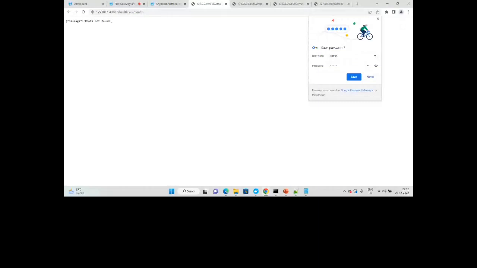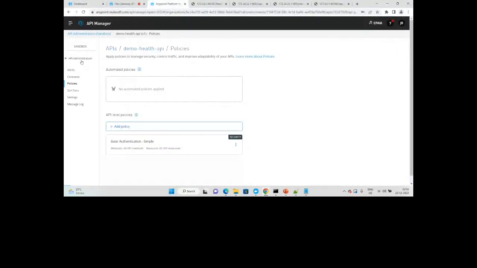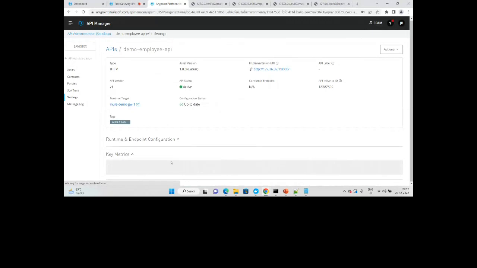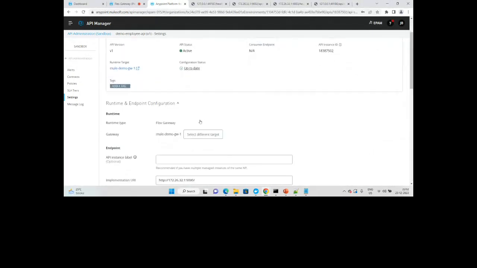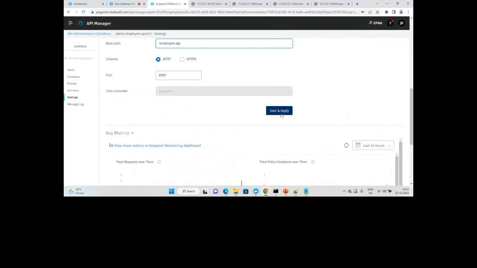So now what I am going to do, I will go back to my Anypoint platform. First, I will go to order API. So see, you don't have to do anything on a Flex gateway. You can do everything from here. Go to this. You just have to add a base path. I will say employee API. This base path must be unique across all the APIs deployed in your Flex gateway. Save and deploy. Right. So we are done with employee API.